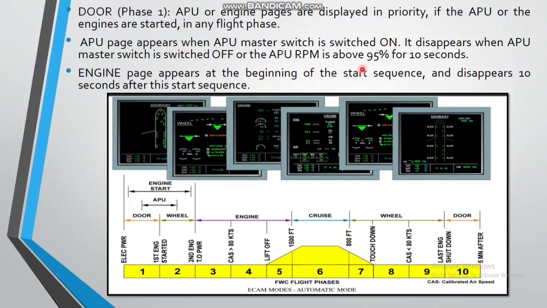If APU RPM is above 95% for 10 seconds, then this page will also disappear. So there are two conditions for it to disappear. One is selecting the APU master switch off, and the other is once the APU reaches 95% for 10 seconds. You can see the APU parameters are all normal, there is no failure message or indication issue, so that page automatically goes away. In phases 1 and 2 the engine and APU pages will come, and meanwhile the wheel page will also come. We'll go to the next.